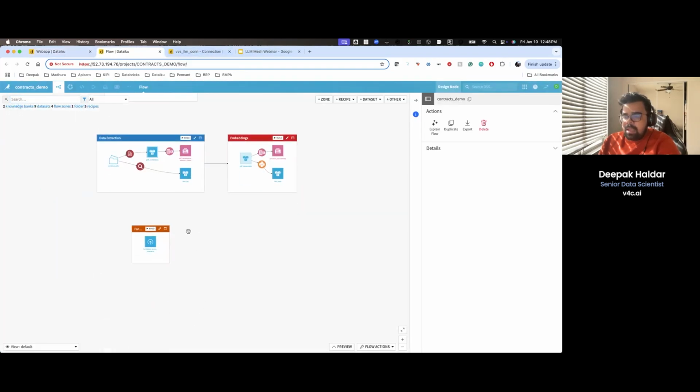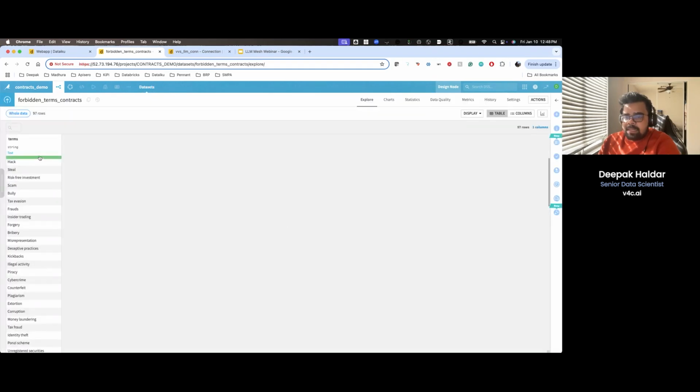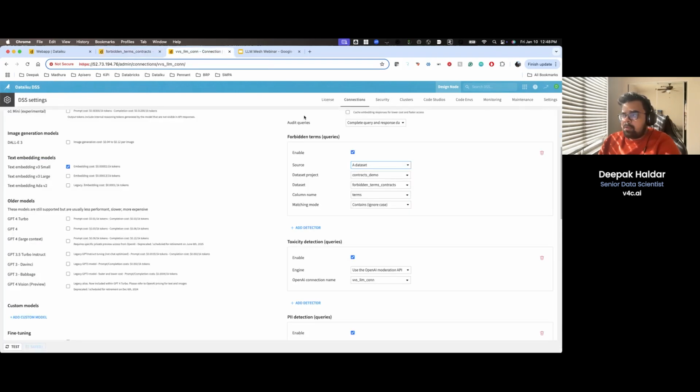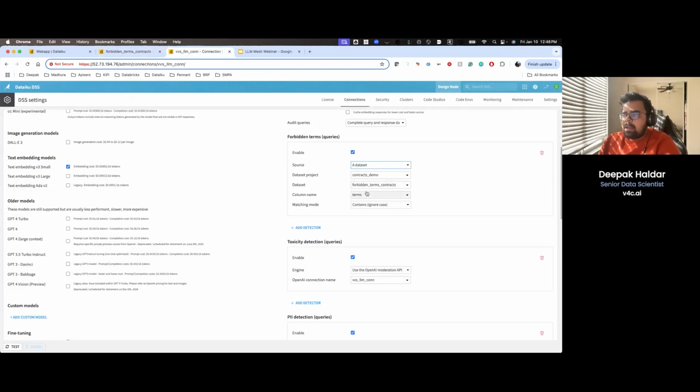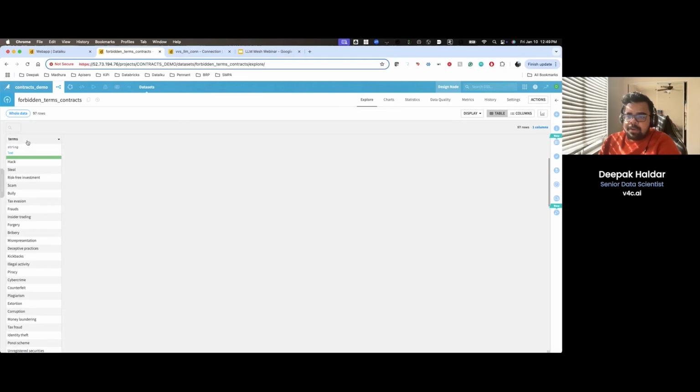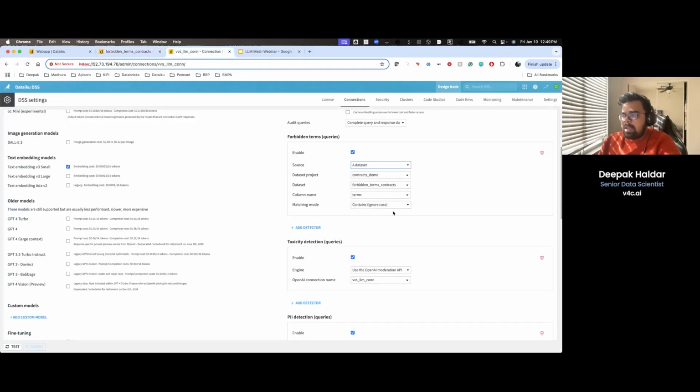I've created a source dataset, and in this dataset I have created a list of values that I want to be forbidden as part of my OpenAI connection. So I've defined the source as a dataset. The dataset project is the name of the project. The dataset is the name of this dataset, which is forbidden terms contract, and the column name in that dataset, where I currently have only one column, is terms. And there is a contains ignore case option. If you want to be case insensitive, then you select this option. So this is the way in which you can define the forbidden terms as part of your query.